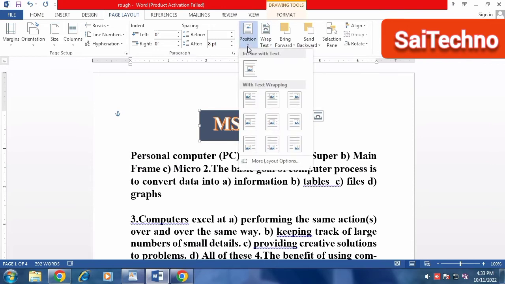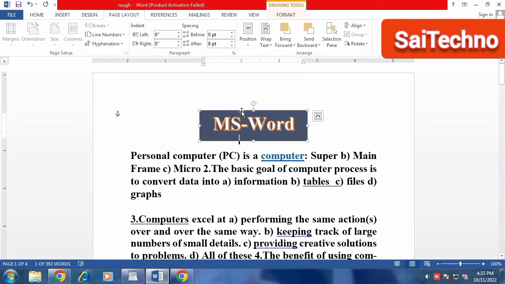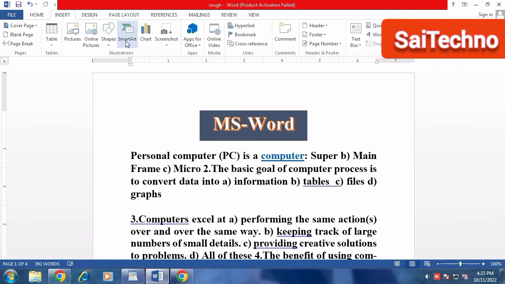Or if you want text wrap, this is text wrap. You can see square means only a square space will be free, and no text will wrap around. Suppose I take one image, it will be better to understand. Suppose I want to take one shape here.